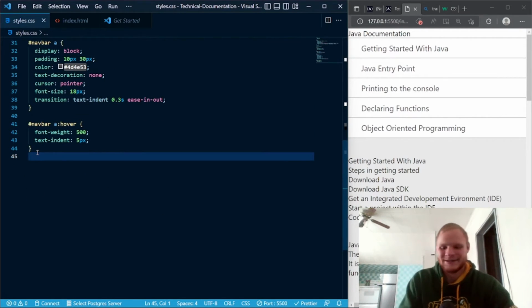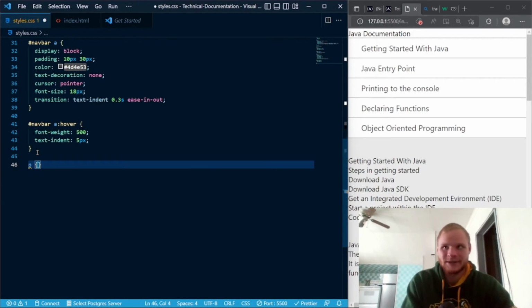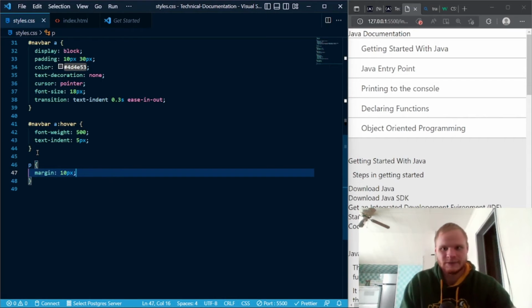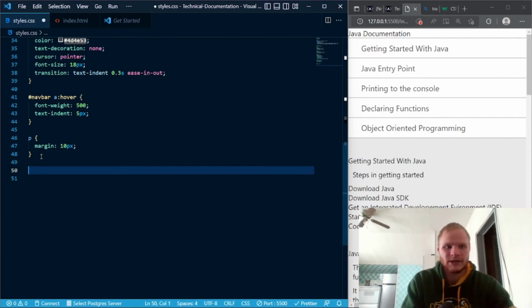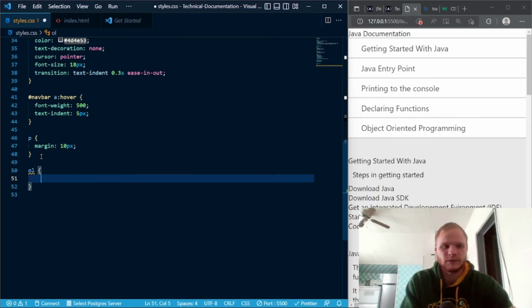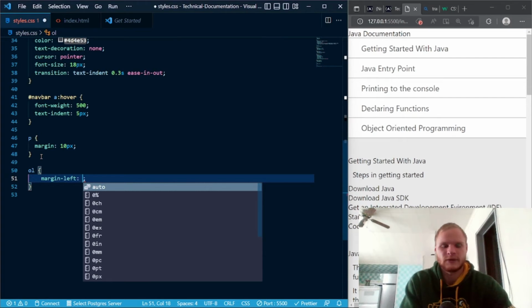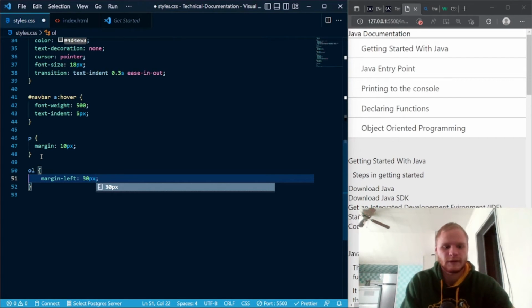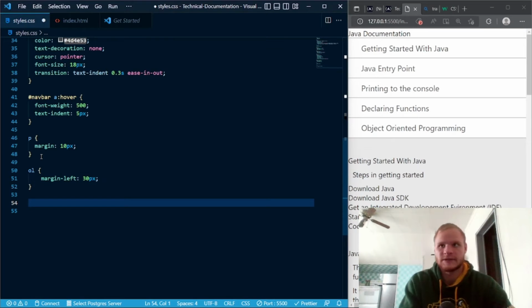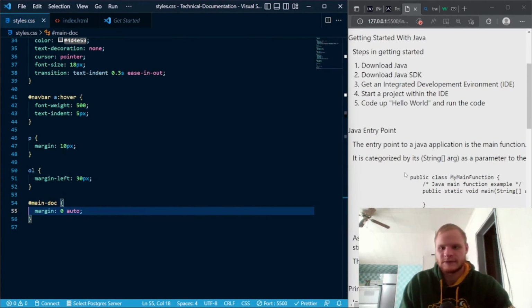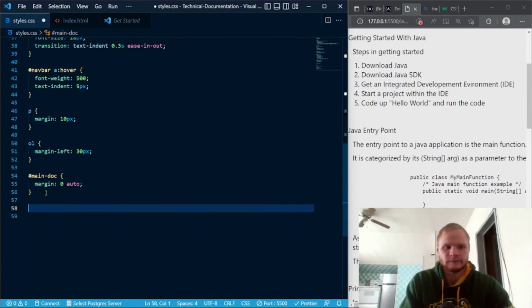So, okay. We're going to grab our paragraphs and we're going to go margin of 10 pixels. And that's it. Just add a little bit of margin to our paragraphs. Then we'll grab our ordered list, margin left of 30 pixels. Great. Underneath that, we want to grab our main doc, hashtag main doc, and margin of 0 auto on that. Save that. It's starting to look a little nicer already.